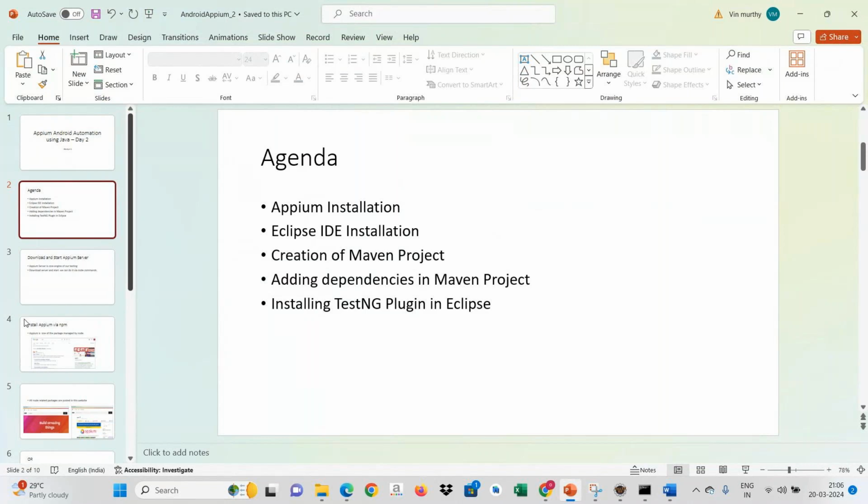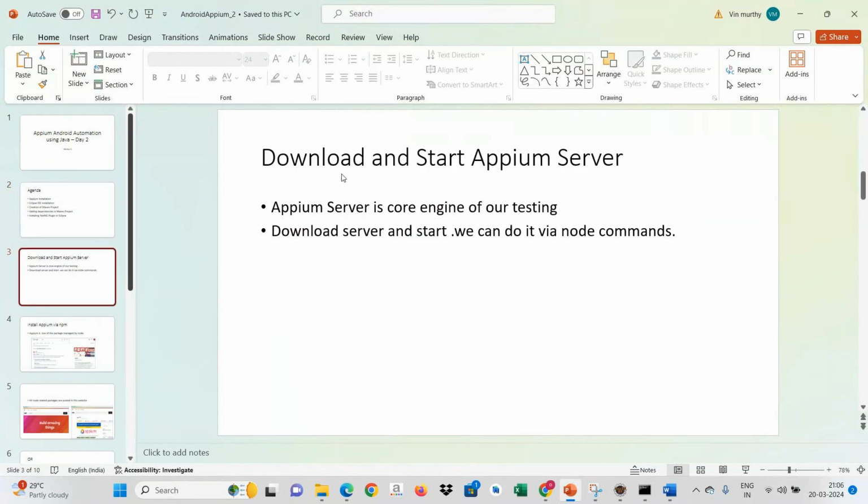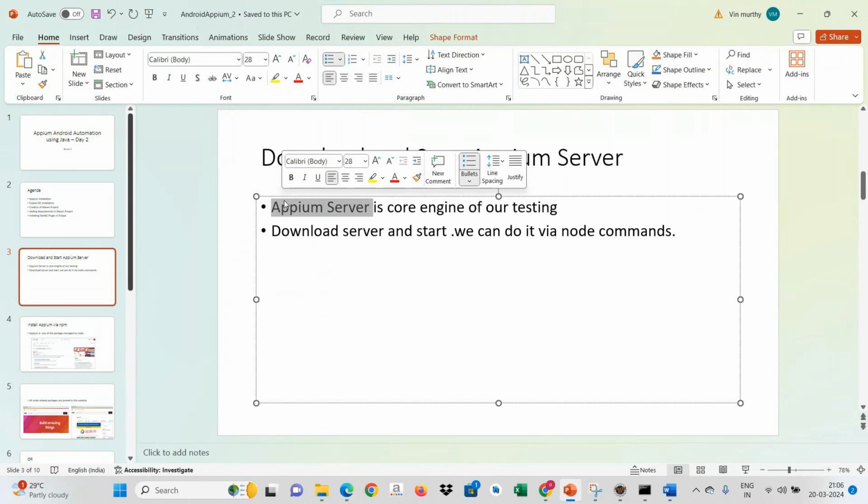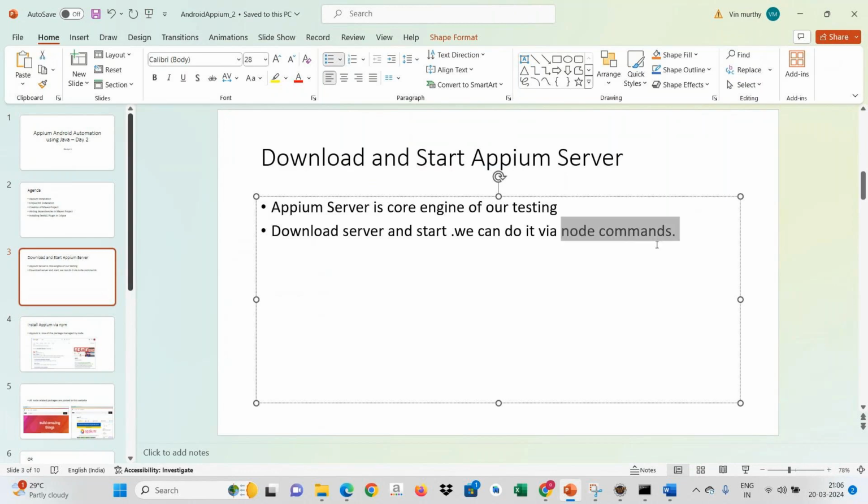So for Appium installation, the Appium server is the core engine for our testing, right? For the Appium server, we need to download Node. We already downloaded Node.js. So using the npm command, that is a Node command, we can install the Appium.